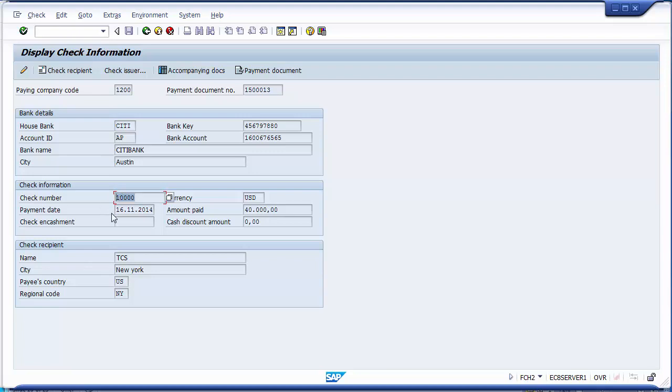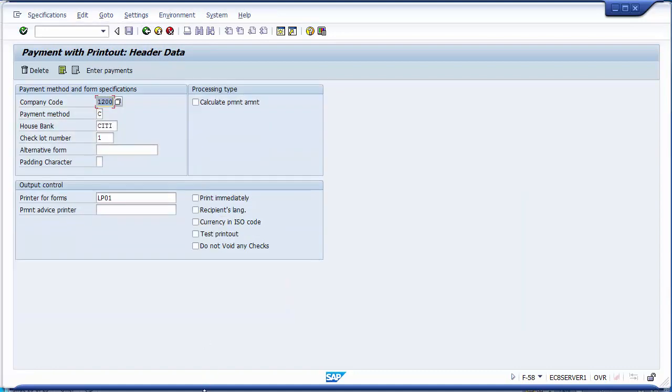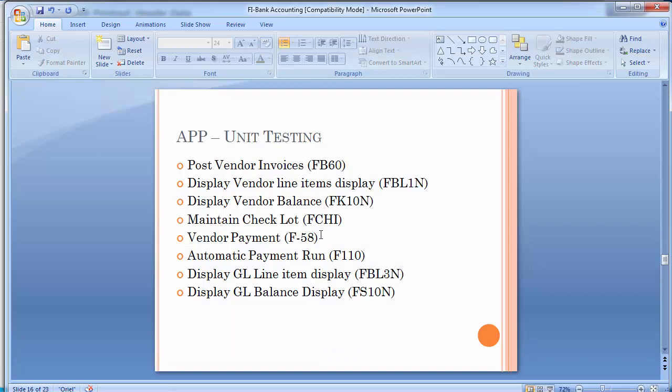and the payment date is this much, the currency is this, and the amount paid is this much. Who is the recipient? The recipient is the vendor, that is TCS. His address is New York, United States, NY. So this is the information you can get from the transaction FCH1. So you can easily see that when we configured the automatic payment program, your transaction was able to execute well, and in this the check numbers get automatically assigned against the payment, and you can even take the print of the checks and the advice.